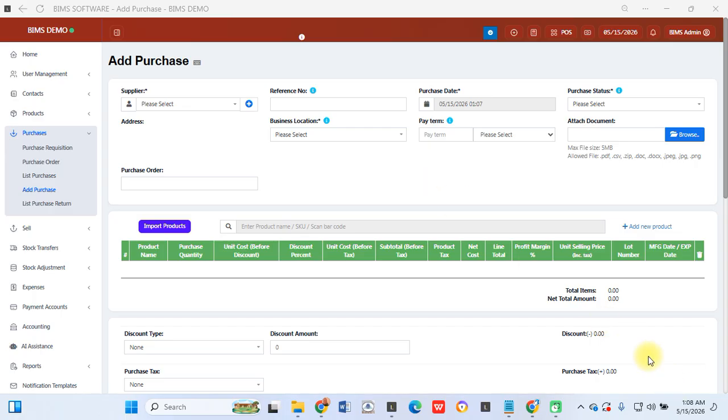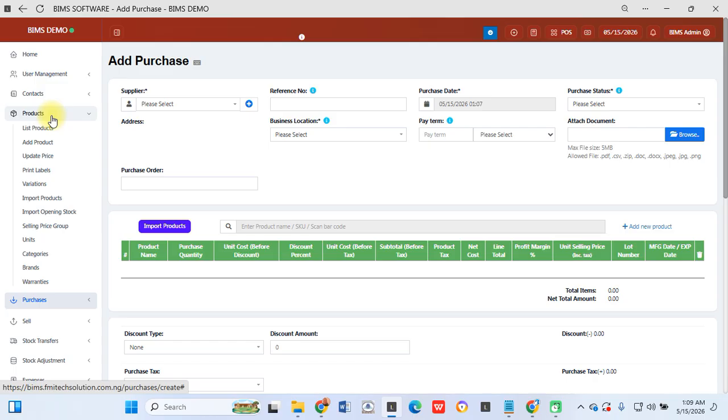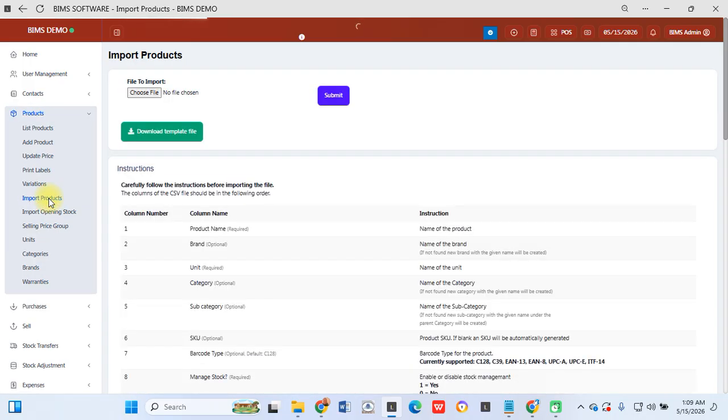But method 4, which is the fastest way, is by adding it in bulk. You can just type everything on an Excel file and upload it straight into the software. It will make it faster in case you have many products and you want to quickly achieve that. So how to do that is to just navigate to product. Right on your product here, you're going to see import products. Can you see import product? You can make use of import opening stock as well, but I recommend you use this import product because it is very complete to make your work faster.